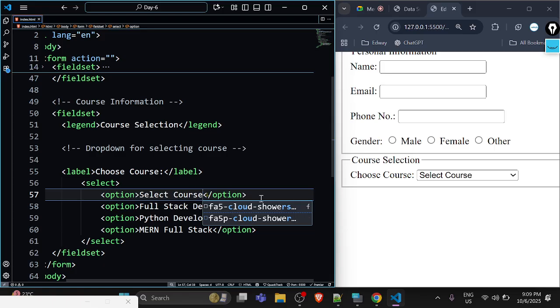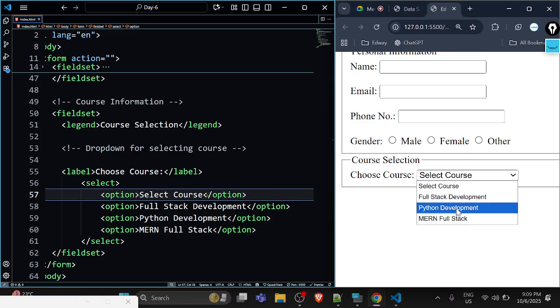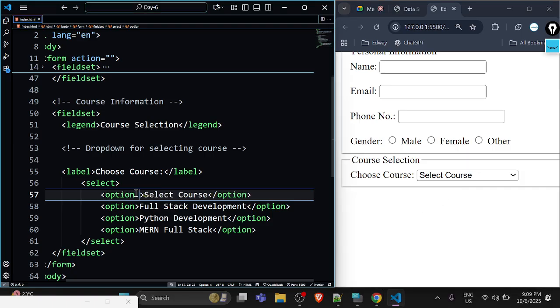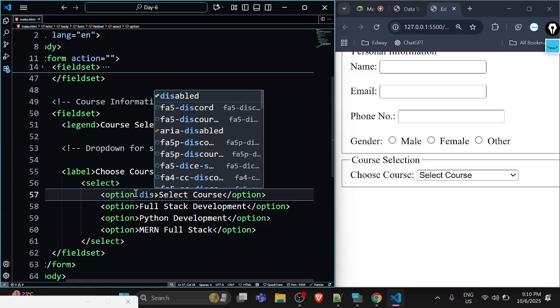Select course is coming, but I am able to select it as a course as well. I don't want to select it; I want to see it as a message. So I will write one attribute here. The attribute name is disabled.